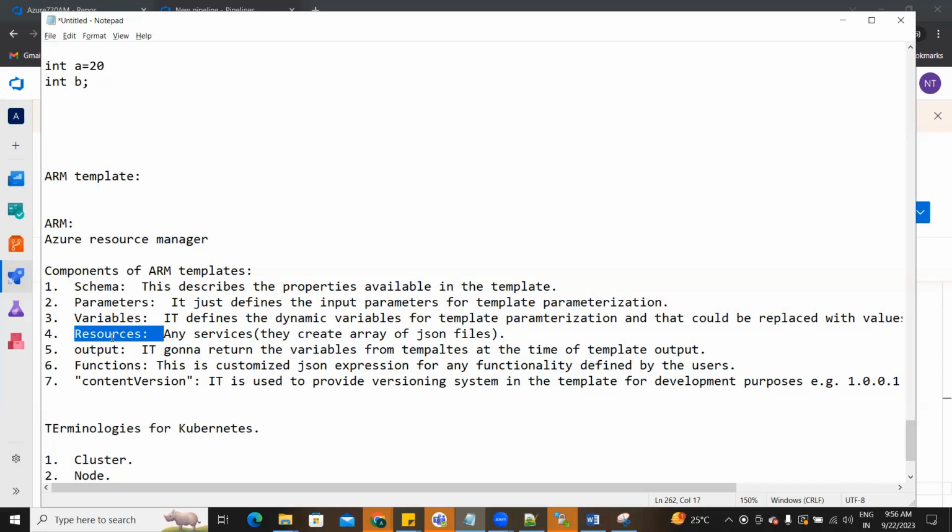Functions. This is very good. A function will perform some particular method, particular application, like an add function. I'm writing an add function. So what is the use of the add function? Adding 2 values, 3 values, 4 values. This is a customized JSON expression for any functionality performed by the user. It's not only add. It may be square root, cube root, division, it could be a table, anything. So it is the 6th point.